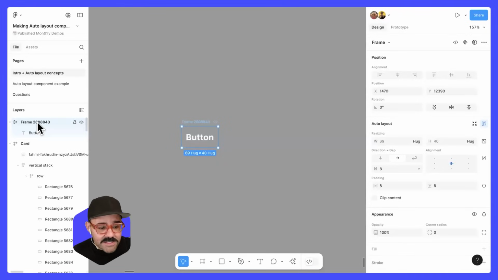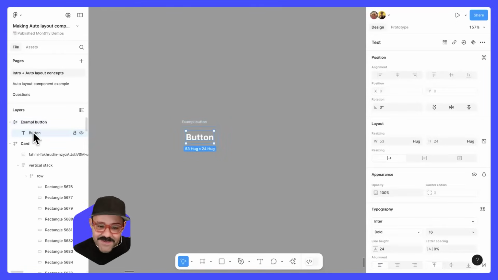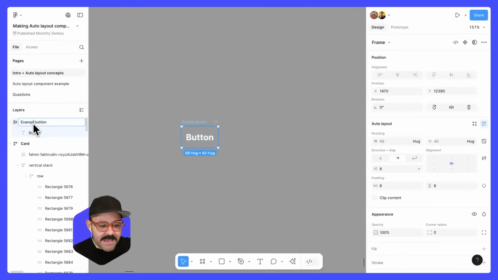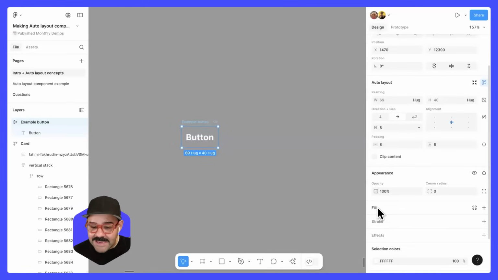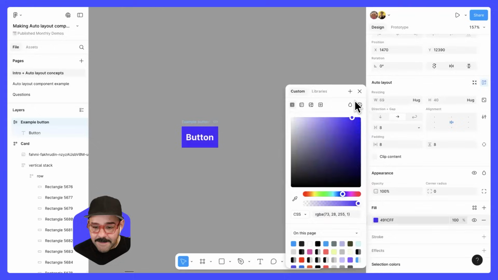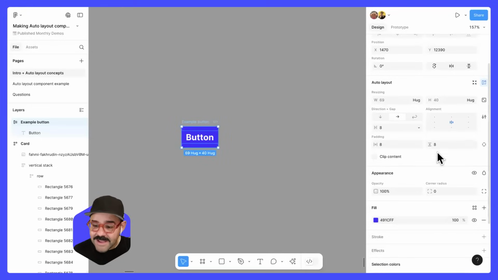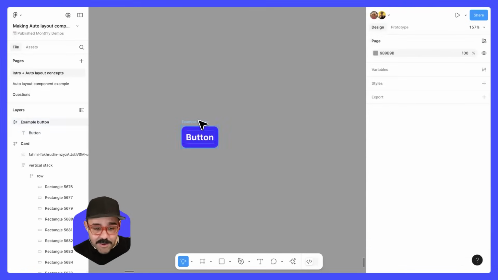If we look over here to the right, I'm going to say example button, and we'll see that the text field is currently set to auto width. It's placed inside of the auto layout frame, which is now hugging it. So if I give that a fill, let's make that blue, that's applied. Now I can apply corner radius to that: select the frame, go to the design panel, go down to appearance, find corner radius. We're going to apply a value of 8. And we can see that here with the button.